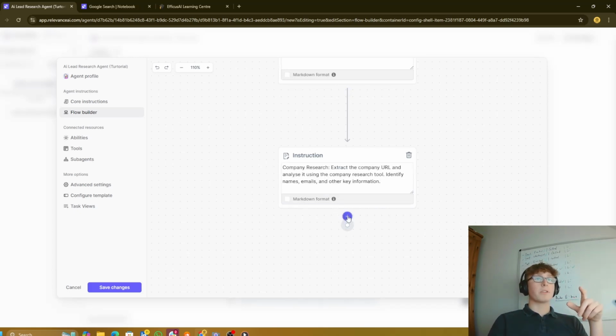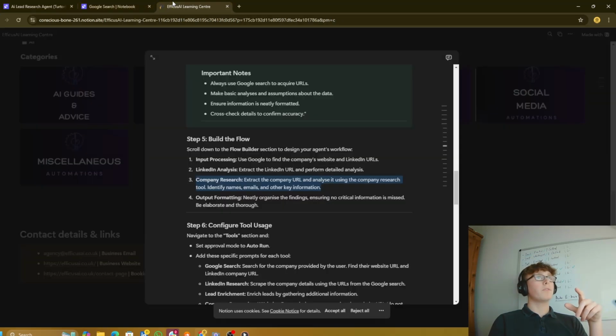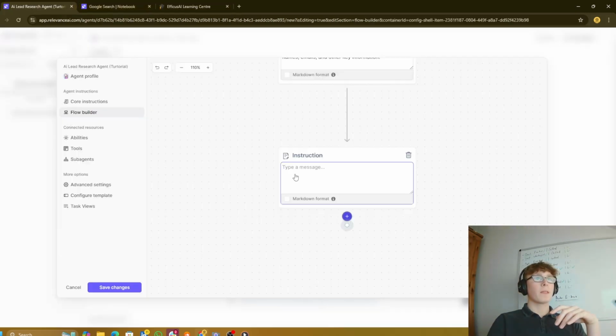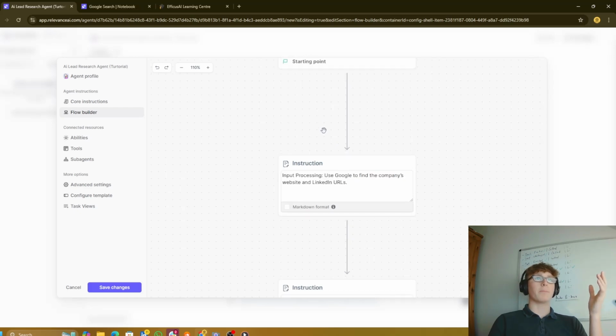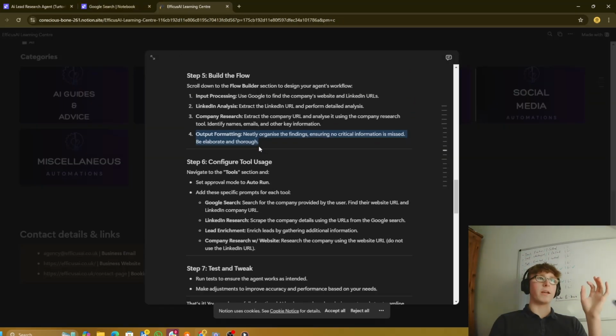And then the last step is going to be lead enrichment, I believe, output formatting, which takes into consideration the other tool. And then paste that in there, beautiful. And that's pretty much it. So we've got a flow, so the agent, and it didn't take me that long to build before I had that. So everything's just in there nice and easy.